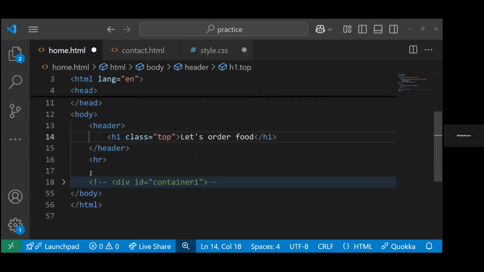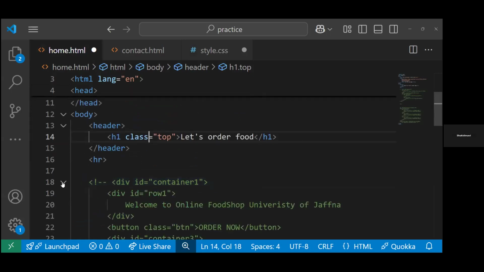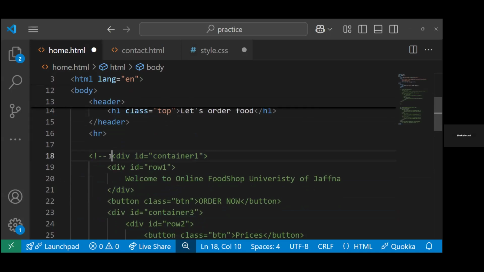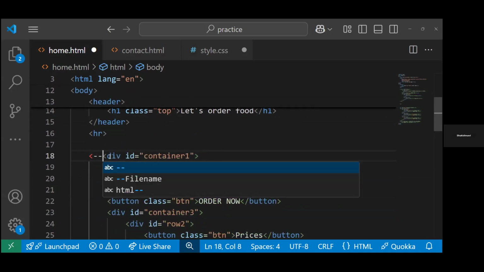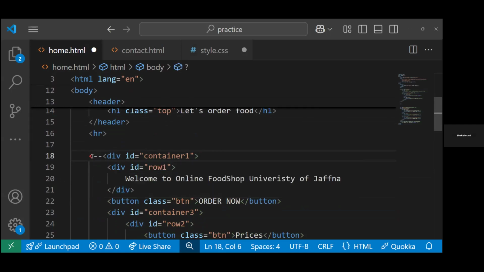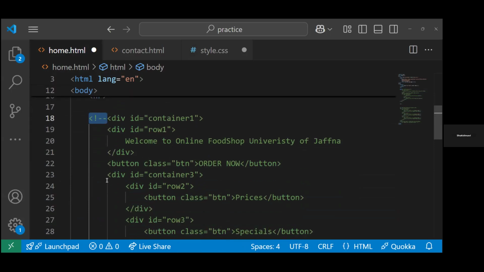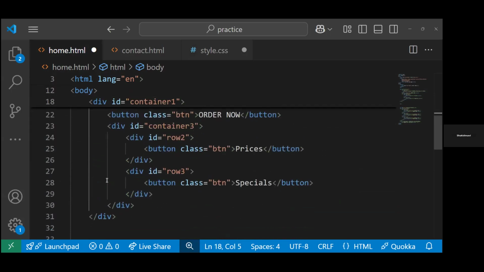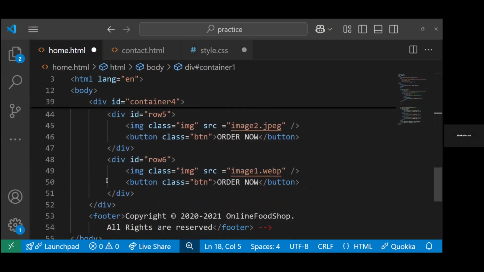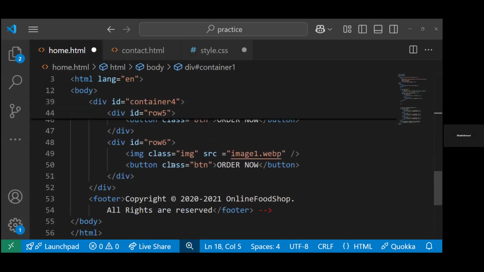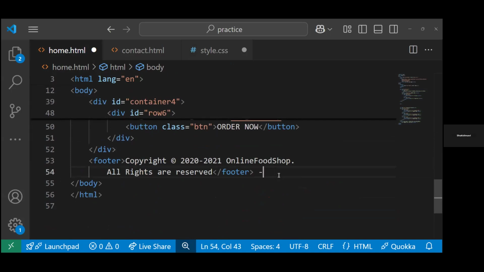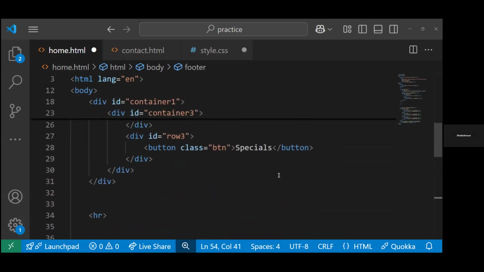Now let's move on to the div tag. Okay, this is the comment section. This is how we comment in the HTML. So like this symbol, we can comment. If you want to remove it, if we remove that symbol, it will be uncommented. Just see here.